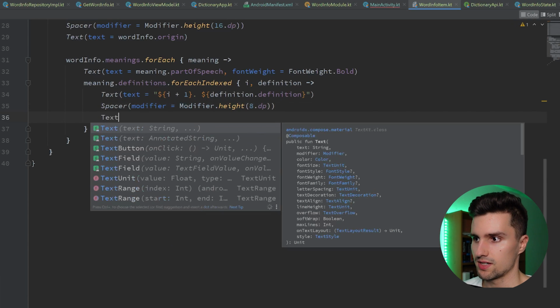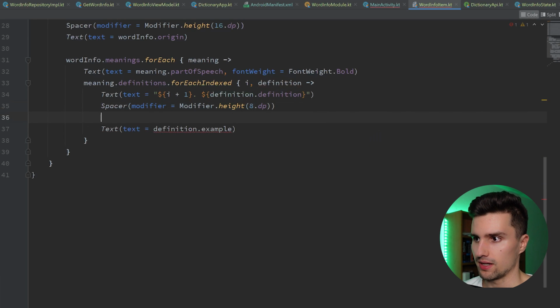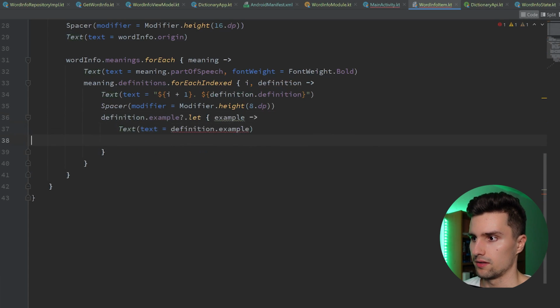Then we have some extra text that is for the example. So definition dot example. And that's nullable. So let's actually make a null check here. Definition example dot let. We get the example here. And then we can put this in there. So yeah, just let's replace that with example.